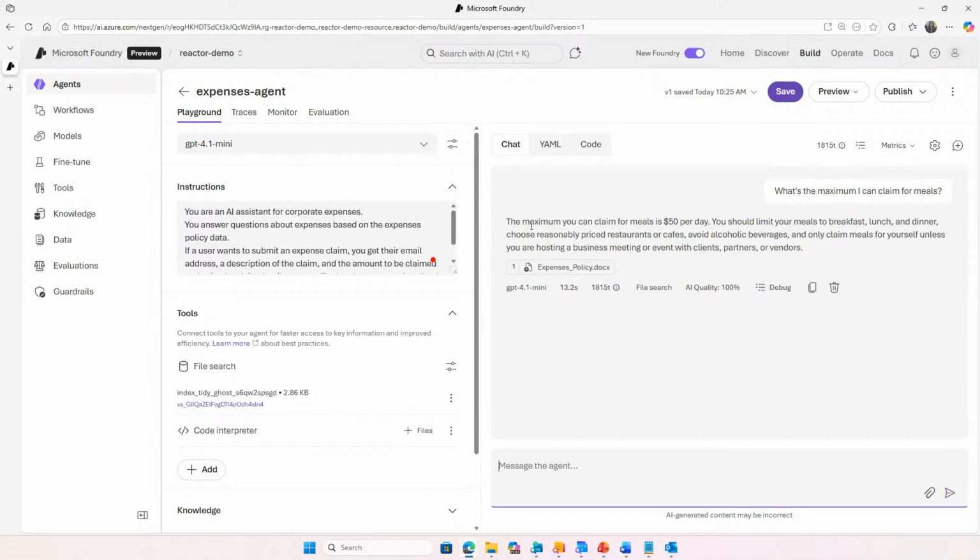In fact, it is answering that the maximum you can claim for meals is $50 per day. And not only that, it is also adding the reference to a file, the file that I've uploaded. In this case, I've uploaded just one file, but if I upload more than one file, this is very helpful because the user can validate the response given by the agent against the data provided.